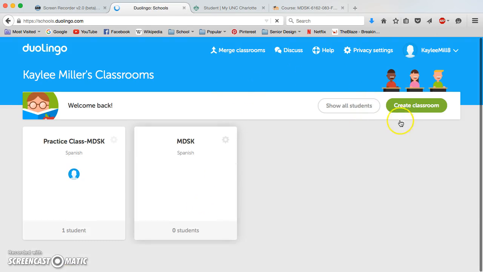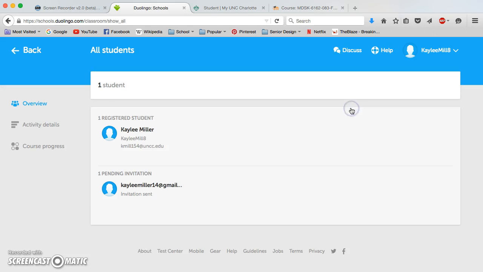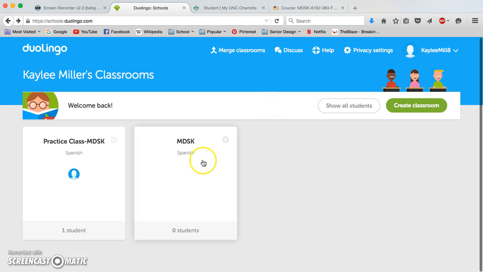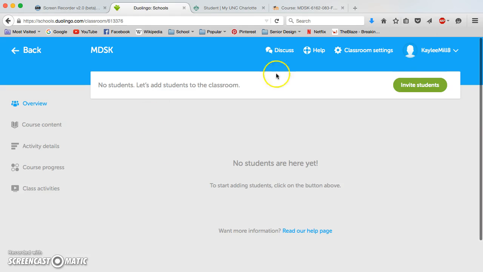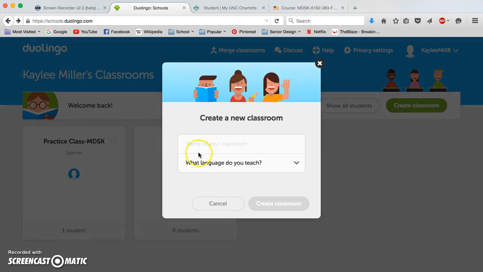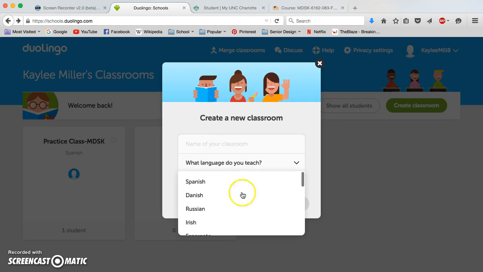The next thing you want to do is create a classroom. Now you can show all your students at a glance. As you can see, I've only got one. I created MDSK. For example, I'll show you guys an example real quick. Type in the name of your class, and then you choose the language you teach.